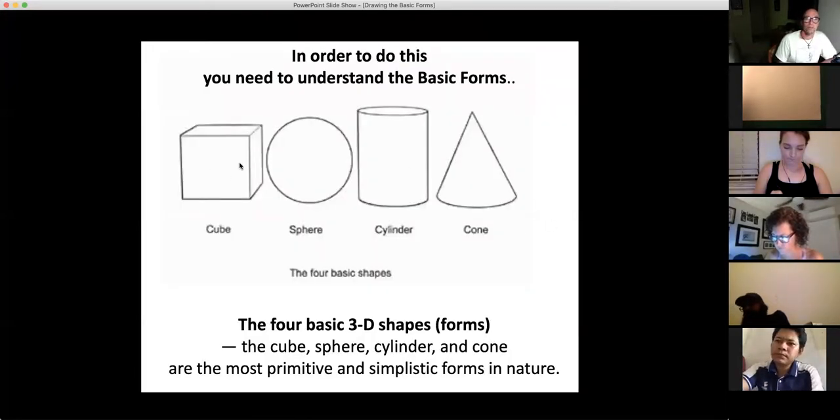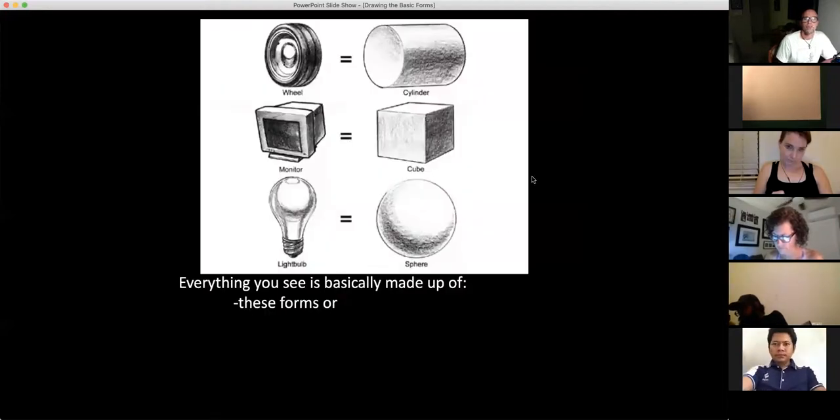So these are typically what we go off of: your cube, your sphere, cylinder, and cone. Sometimes you'll see artists also add pyramid into it as well. But in a sense, a pyramid is a combination of the cube and the cone, and so that's why a lot of people don't include it in there. Once again, everything we see is a combination of these.